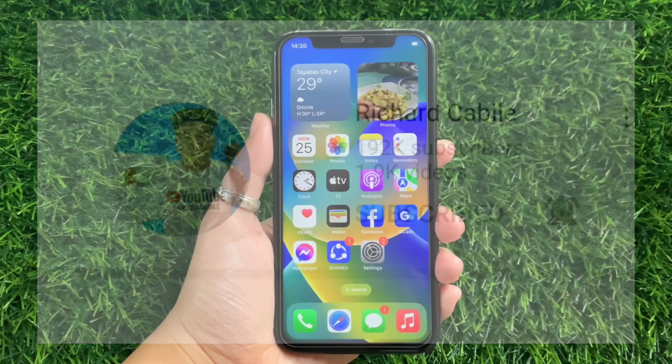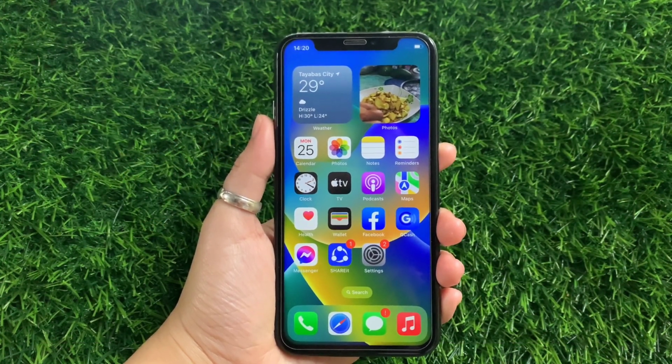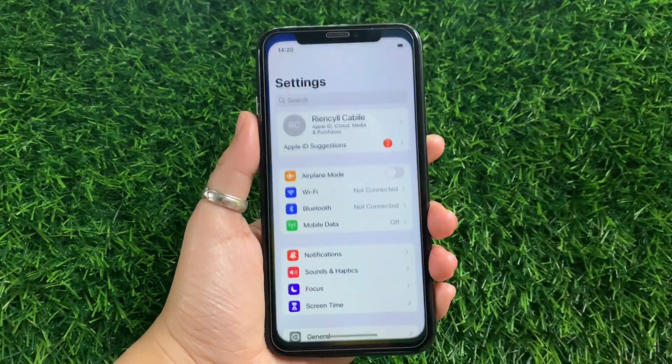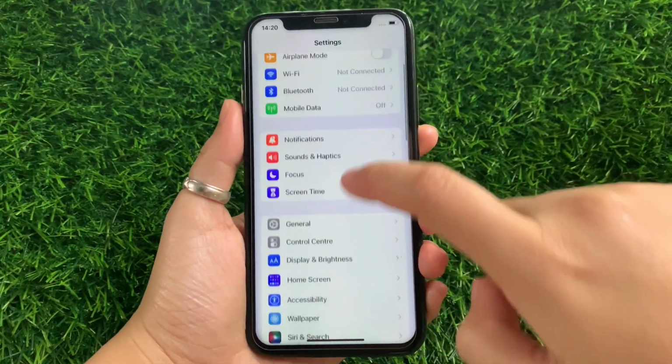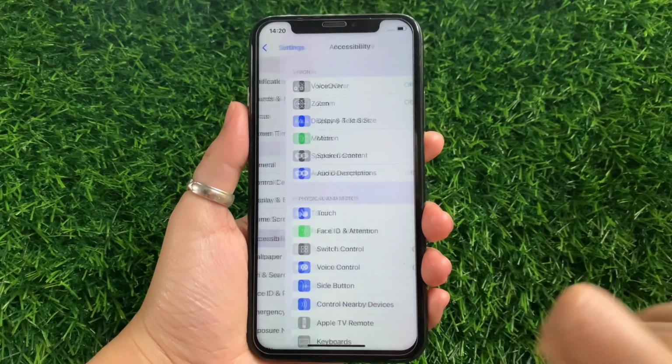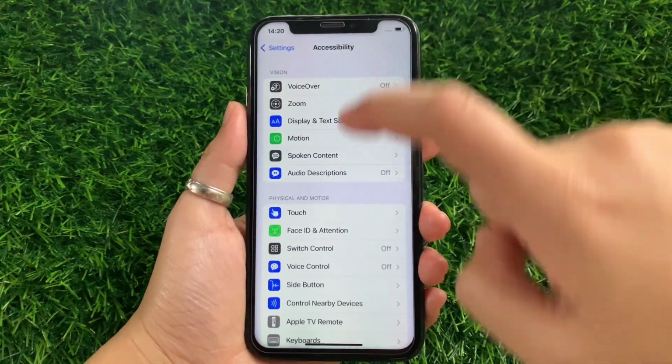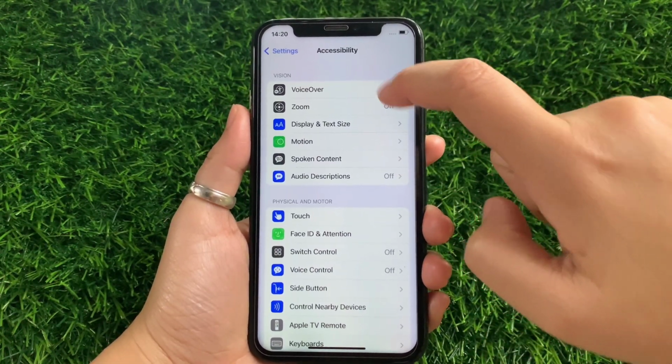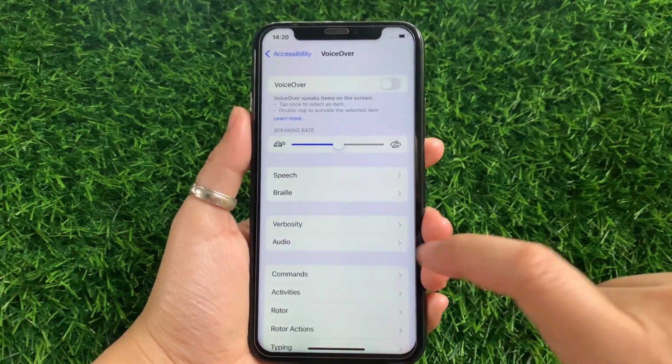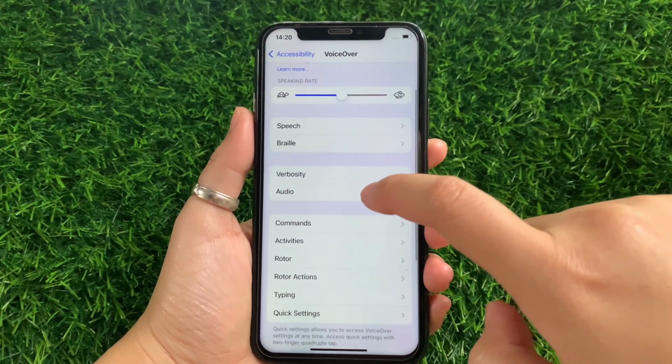And let's start! Using your iPhone X from your home screen first, go to Settings. Then in the Settings, scroll down and find the Accessibility, then tap. Then in the accessibility, go to vision section and then tap the voiceover. Then after that, in the voiceover, scroll down and tap the audio.